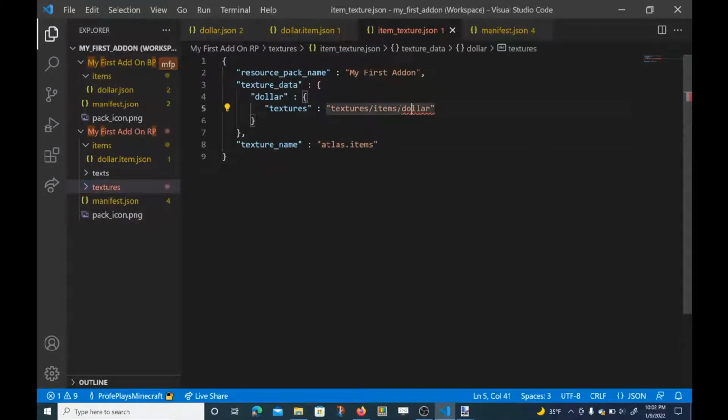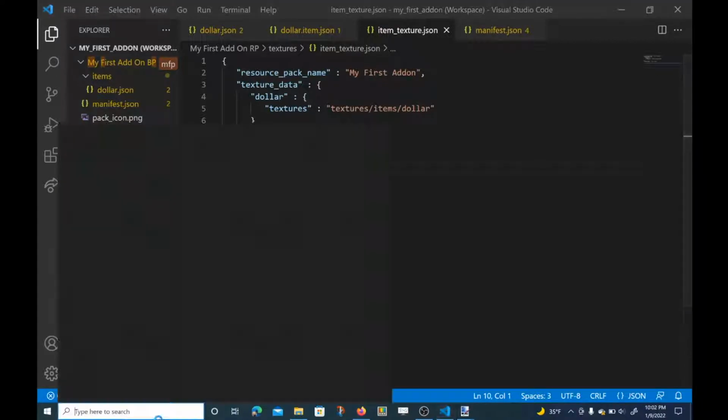So that should be updating soon. That should be fine. Let me do a change. Here, I'll just throw a space in there. Yeah, see? No errors. Okay. Now this thing should show up in game.